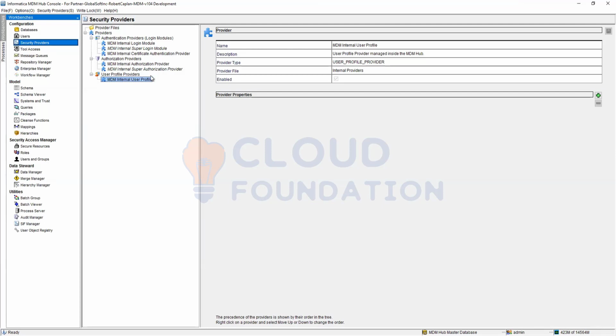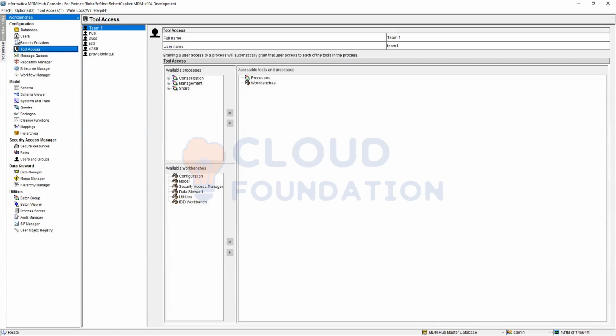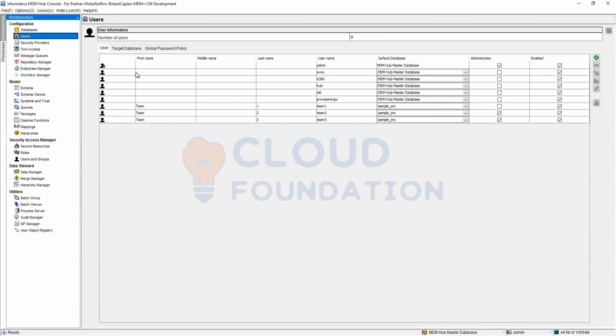If we enable anything without having that particular file or without that particular configuration being enabled from the backend, it won't be enabled for us. Okay. The tool access is the place where we give the access to non-administrator accounts. So right now we just removed team one as admin, right? From over here, we just removed the administrator, correct?